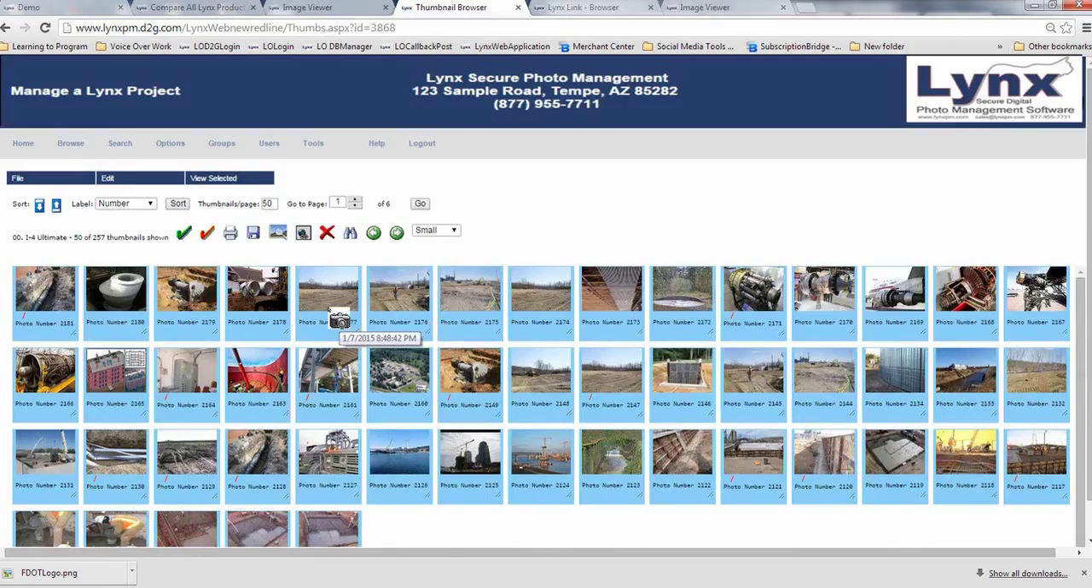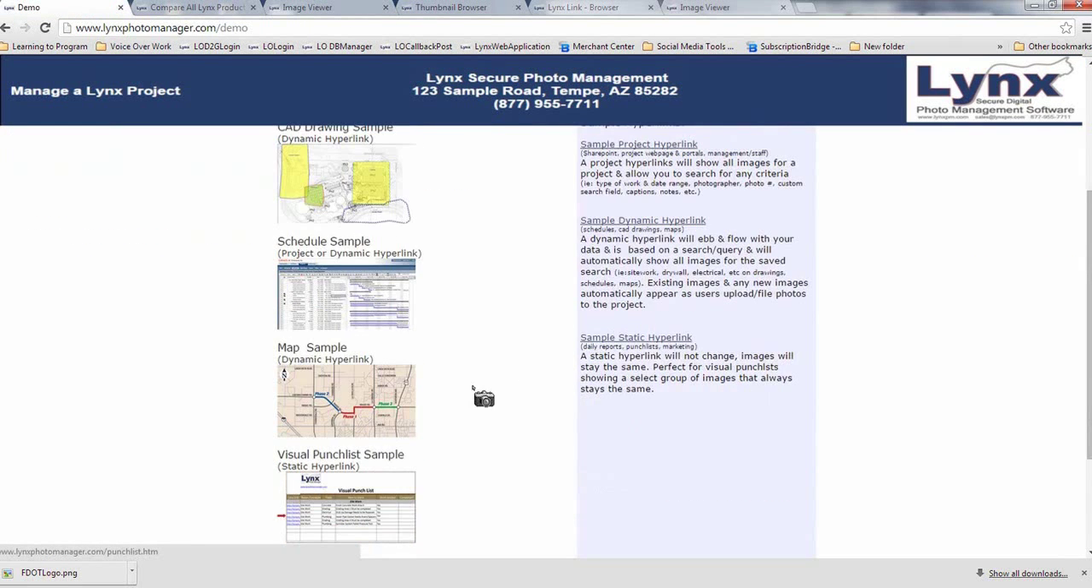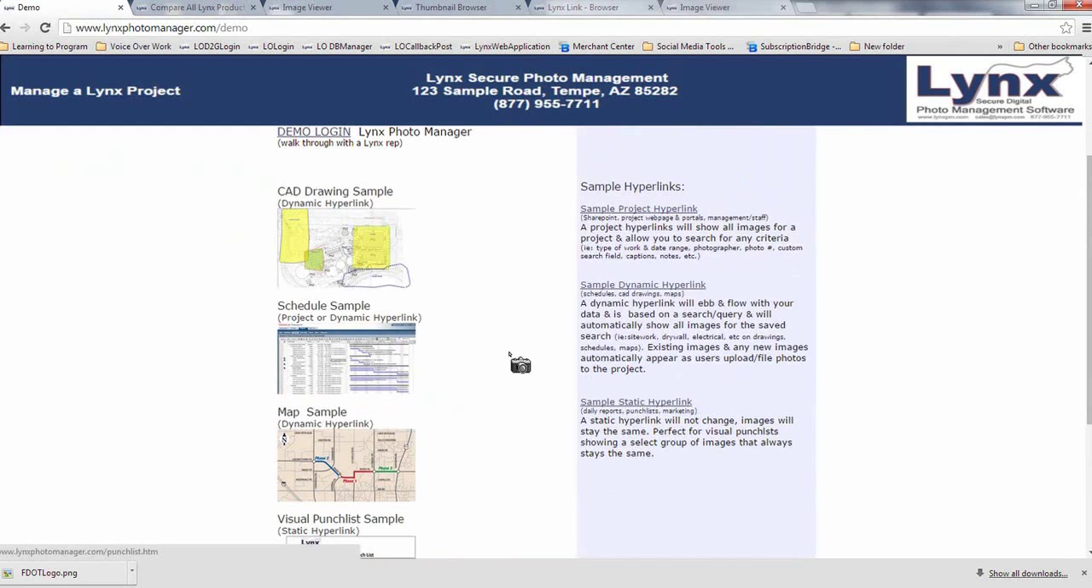And again, we can do all of this without having to use bulky file attachments or have the other partner install any software in order to view these images. All we're simply doing now is just sharing hyperlinks, and we can share those hyperlinks again on our drawings, schedules, aerial photos and maps, Visual Punch List, any other application that we want to work with.